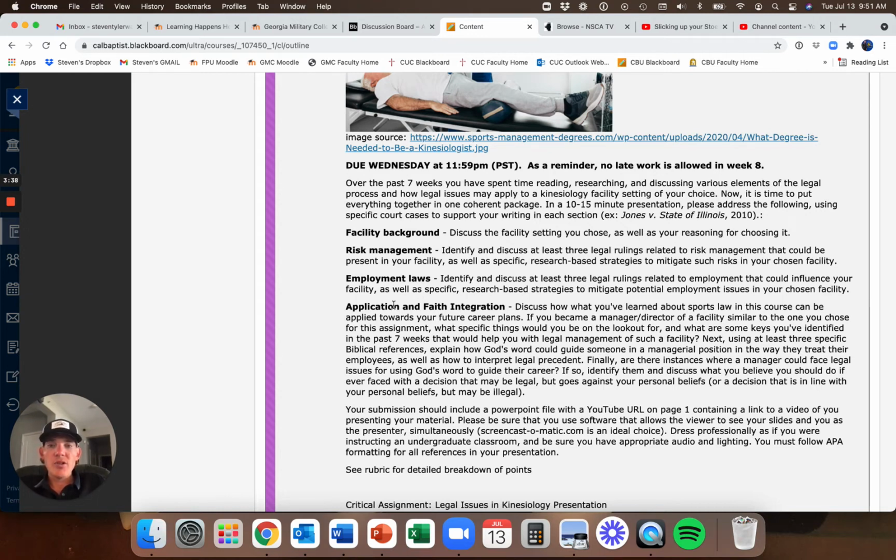And then employment laws, also an assignment that you worked on, so choose three legal rulings for employment laws. And then at the end, I want you to apply your findings and integrate your faith. So you're going to discuss what you learned about sports law in this course and how it could be applied towards your future career paths. What would you do as a manager of a facility, and so on and so forth. And then it says next, using at least three specific biblical references, explain how God's word could guide someone in a managerial position in the way that they treat their employees, as well as how to interpret legal precedent.